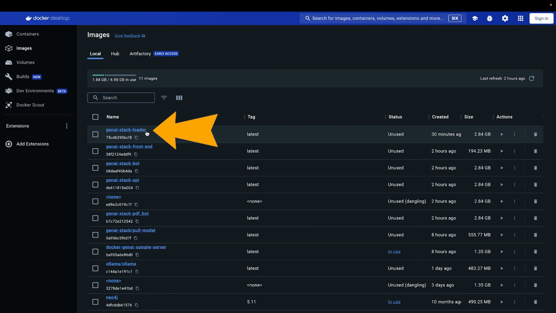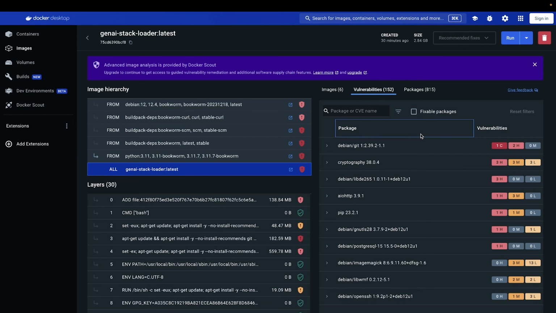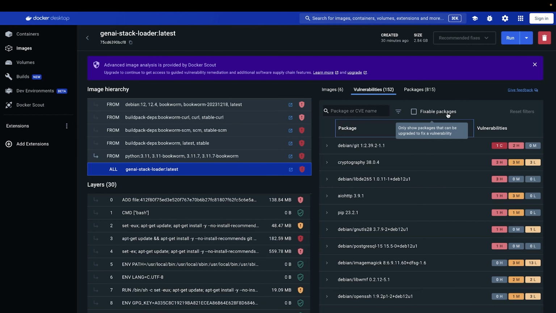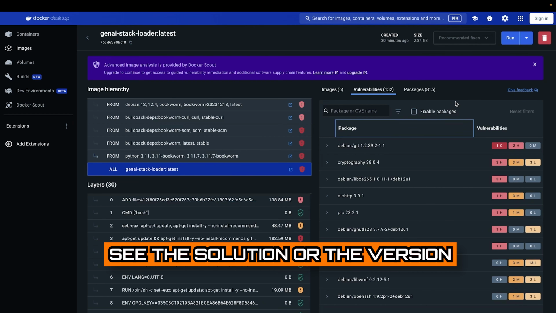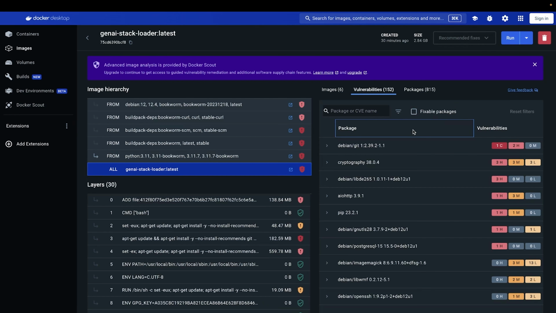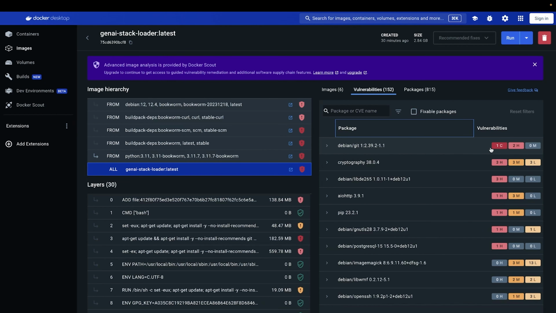So let's go to the GenAI Stack Loader, for example, and right away it's going to open up this Vulnerabilities tab. Now, this is a way that we can detect all of the known vulnerabilities in the different images that we're using, as well as the various dependencies. And not only that, we can see the solution or the version we should go to fix these vulnerabilities. So you can see on the right hand side of my screen here various different packages which are dependencies for this image, and it shows me all of the different vulnerabilities that they have, ranked by critical, high, medium, or low priority.